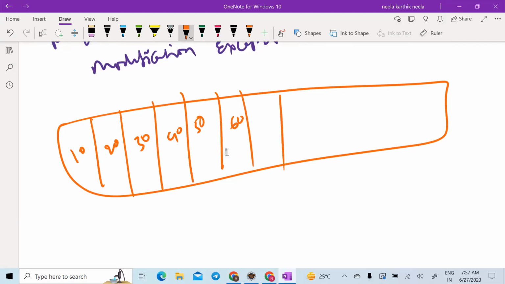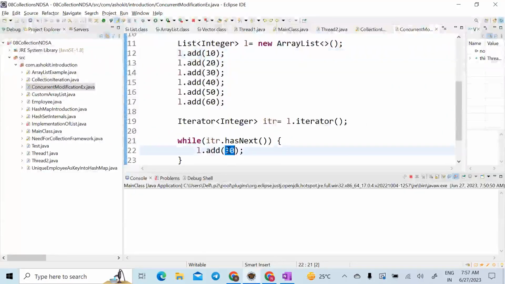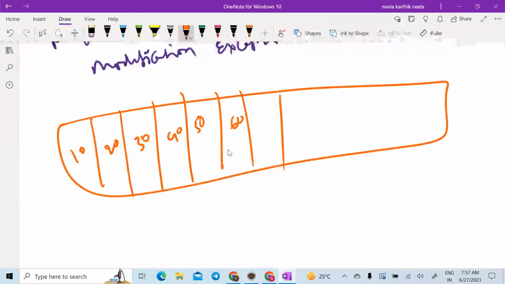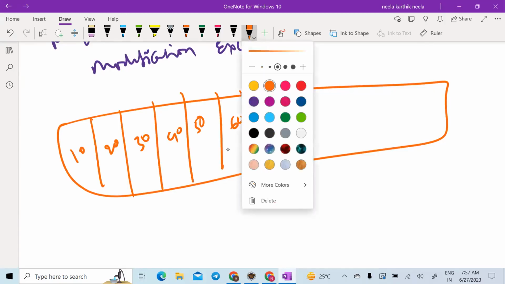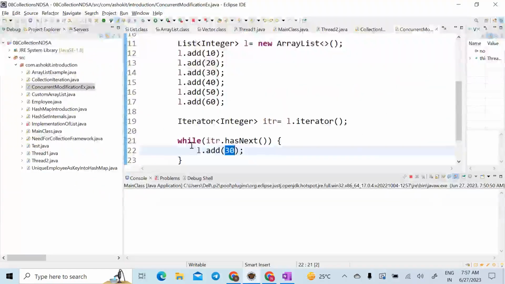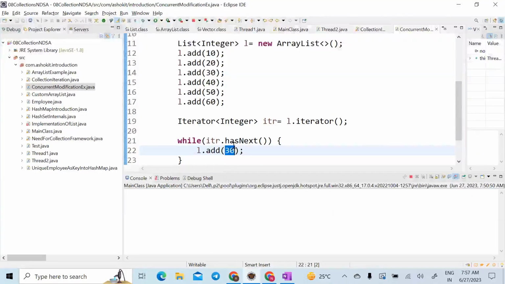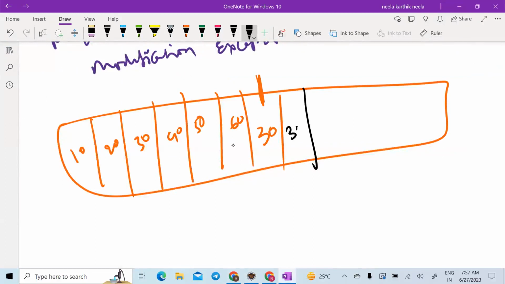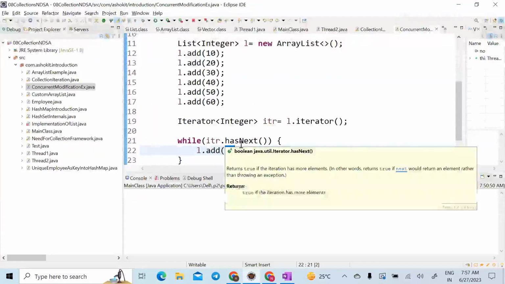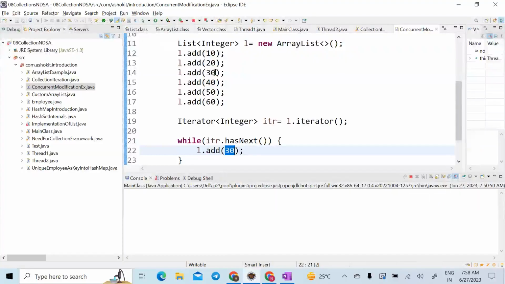Now, whenever it is true, what are you adding? You are adding 30, correct? So can I say it will add 30 here? So this is a new element. Let me take a different color. Done. Now again, the while loop will repeat until the last element. Will hasNext return true again? Yes. Now what will you add again? 30 again. Now again hasNext will return true. So 30 is there, so it will add 30 again.